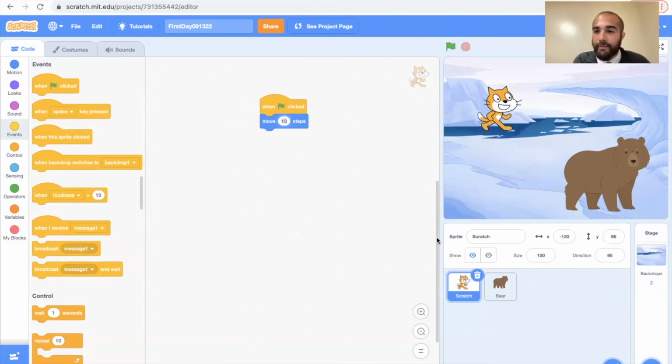And this number doesn't have to be 10. If we want it to move, I don't know, 50 steps, I'm going to click it in 3, 2, 1. Notice he moved a lot more. Or if I were to say 200 steps, ready, 3, 2, 1. Notice how he just kind of jumps across the screen. So no matter what number we put in there, that's how many steps he's going to take.